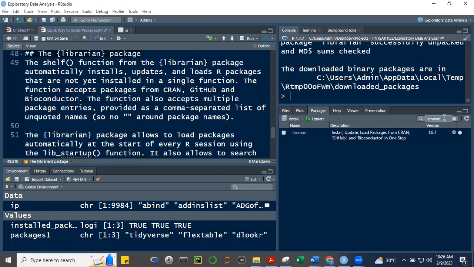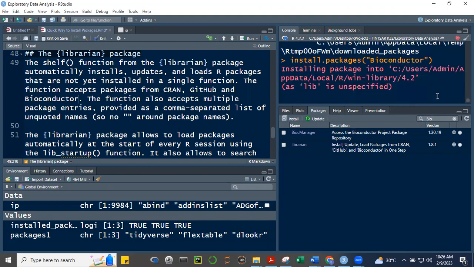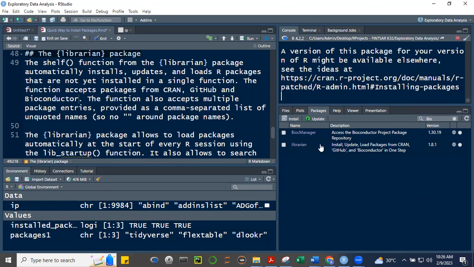Okay, let me see if I have that. I think I have that. Bio. Okay, here. Oops. No, it's not. Okay. It asks for the Bioconductor project, which means I have to install that package first. So let me install that. Install.packages, Bioconductor. Let me see if my spelling is right, I think it is. Install.packages, okay. And it should appear here in my packages.